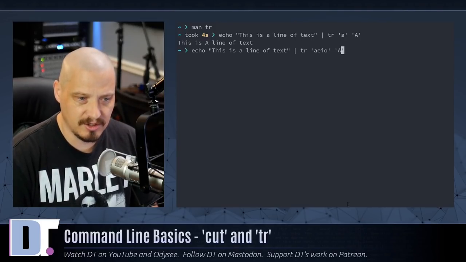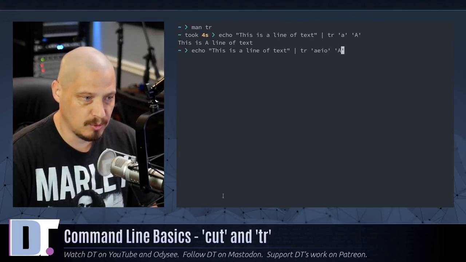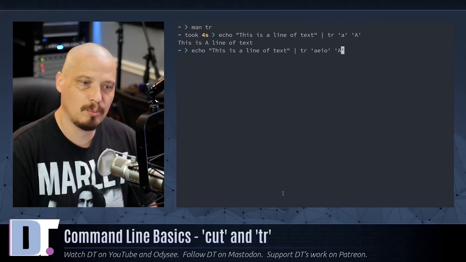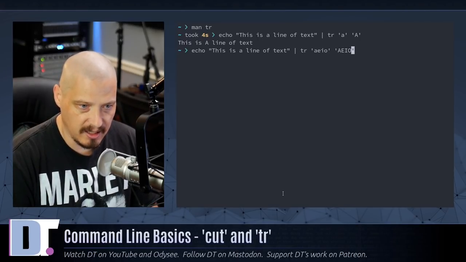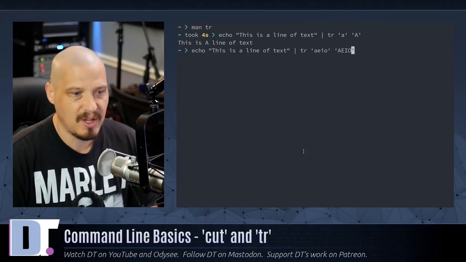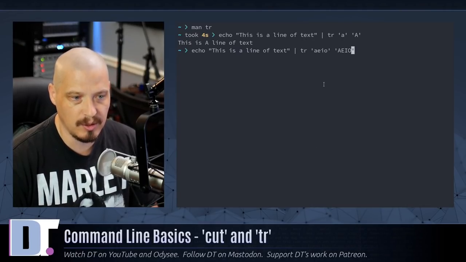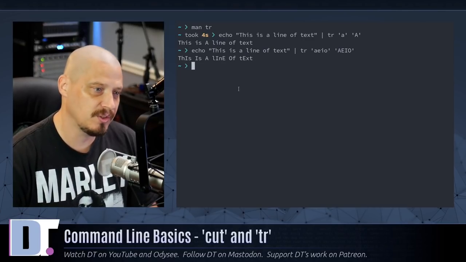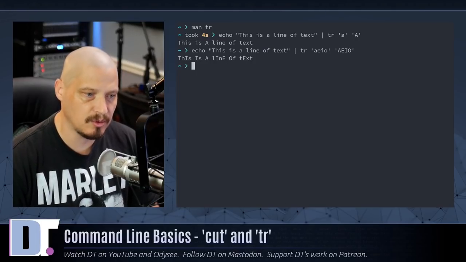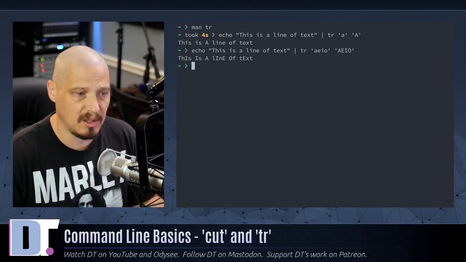There's no U's. I just did every vowel that was present in the line, and I'm going to replace those with A, E, I, O, capitalized. And you see, it's not looking for a specific string that is A, E, I, O. It is actually looking for characters. Think of this as almost mapping, right? It's mapping lowercase a to capital A, lowercase e to capital E, etc. If I run this, you see it replaced all the lowercase vowels with capitalized vowels.